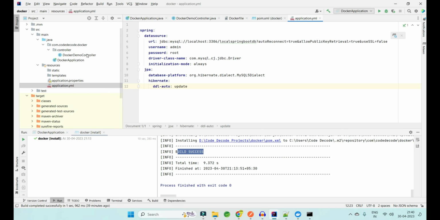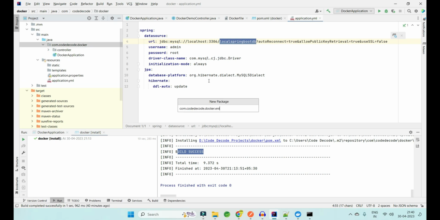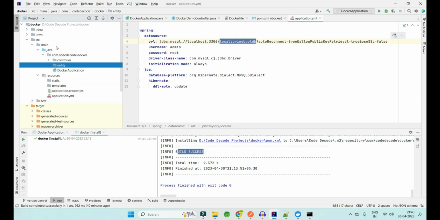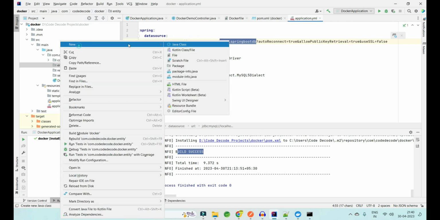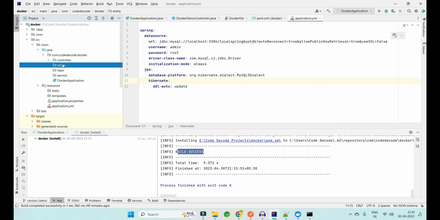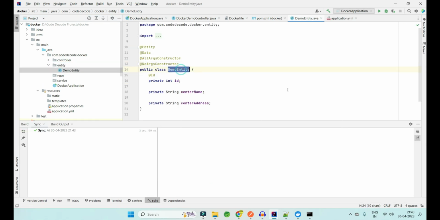Now what you need is to create an entity, which will become a table in this database. Then you need a service layer and a repository layer. We have seen all these things covered in Spring CRUD locally. The same thing you have to do when you are Dockerizing it also. So I'm going to create a package called entity, a package called service, and a package called repository. Entity will have a new class. As of now, we'll say DemoEntity. So I've created a DemoEntity here with ID, name and address.